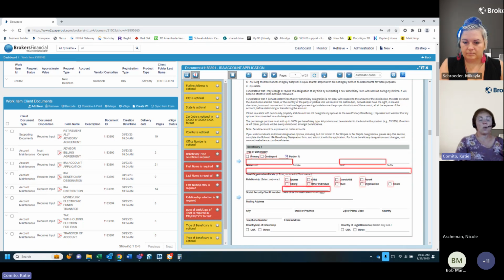The other thing that I want to add here is that if you've got that one beneficiary that is insistent on having per stirpes listed for the beneficiaries, per stirpes is not an option on the application. Just above the beneficiary section, it says, if you wish to indicate additional designation options, including but not limited to per stirpes or per capita designations, please skip this section and complete the Schwab IRA beneficiary designation form. And I'll show you that form here in just a second.